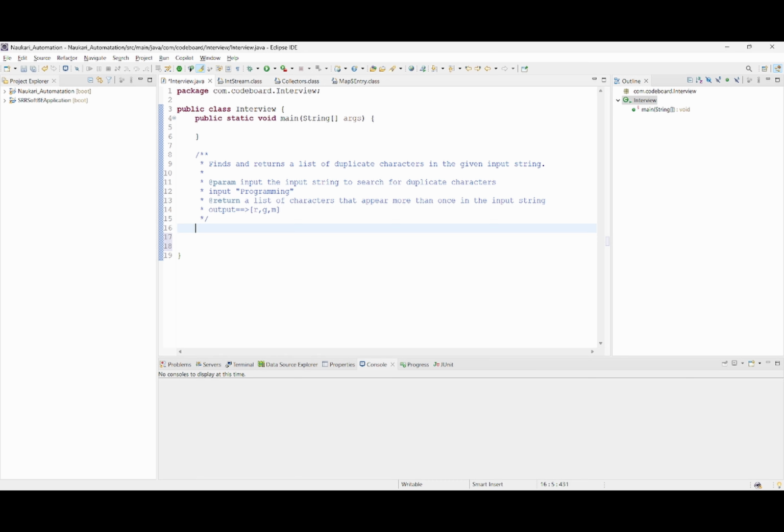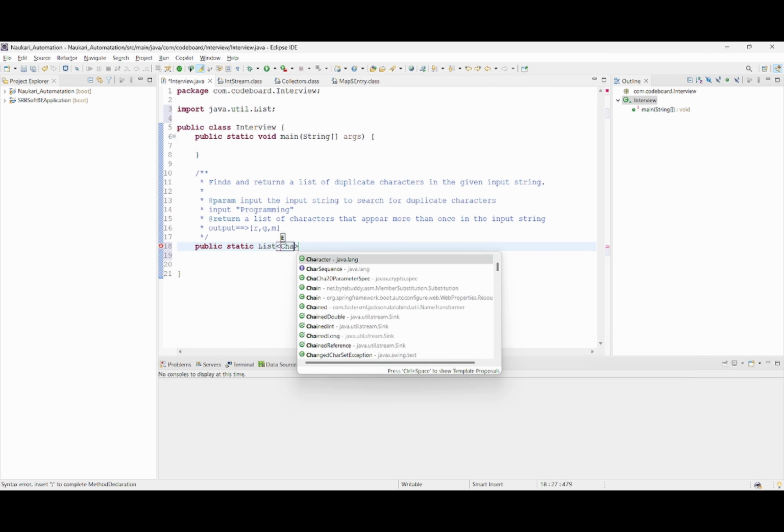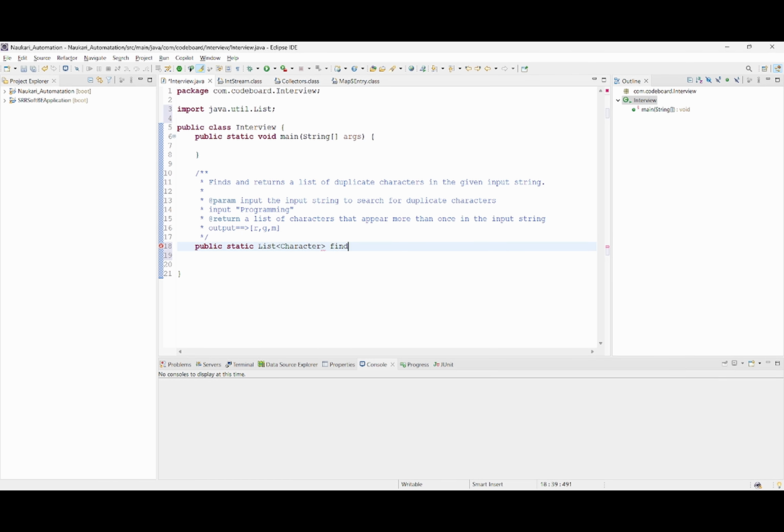For this, I need to create a method to find the duplicate characters, public static. The return type is list of character, like findDuplicateChars. Here it's accepting a string as an input argument. Here I am trying to write the logic in the return statement only.